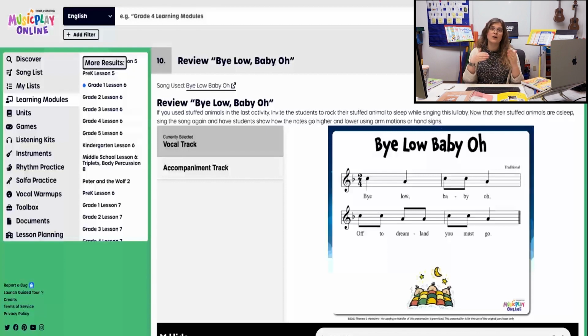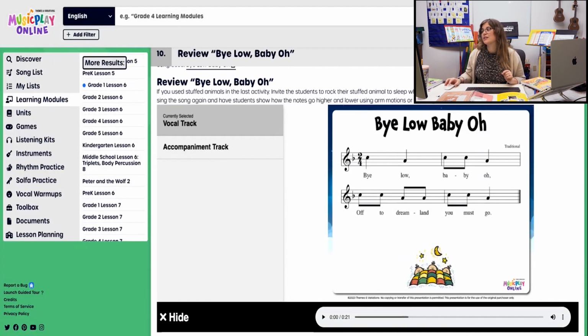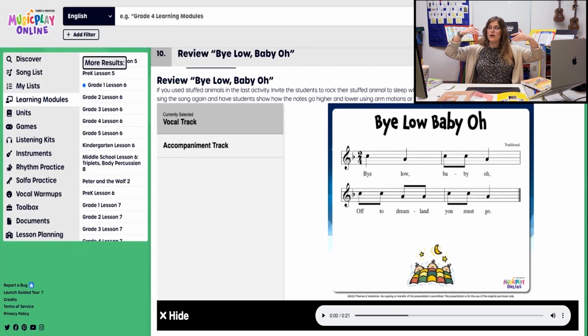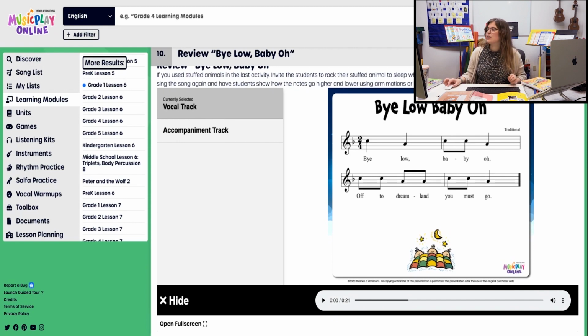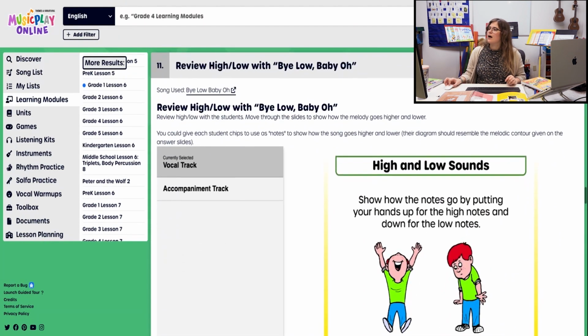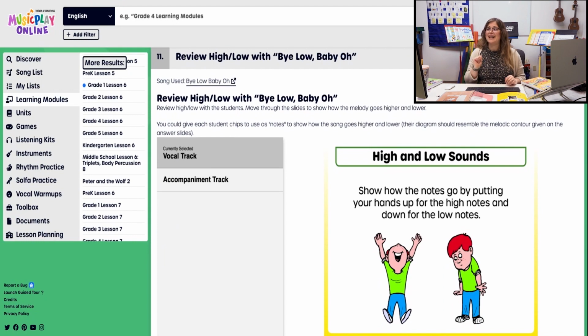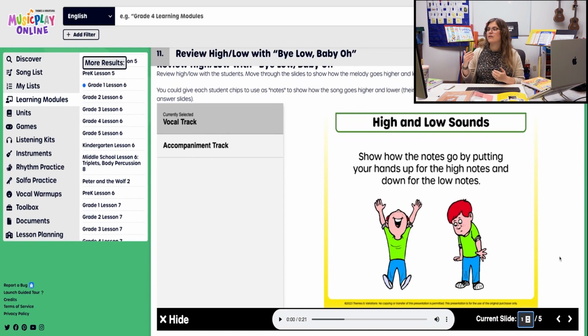And are they loud? Are they quiet? All that good stuff. It is also a so-mi song, so you can show how the notes are going higher and lower with your arm motions. And because we are just preparing to label, which is great. And as I mentioned, we are reviewing high and low with Bye Low Baby O. Here, this projectable is included to offer a visual. If you want to do it in your actual classroom on the whiteboard, definitely feel free. This is just an option for you.